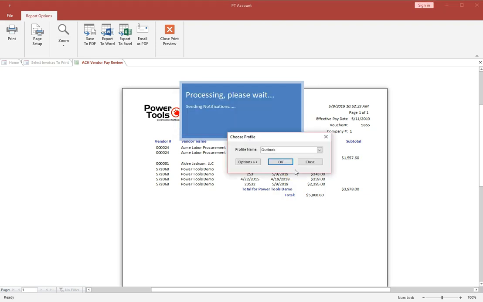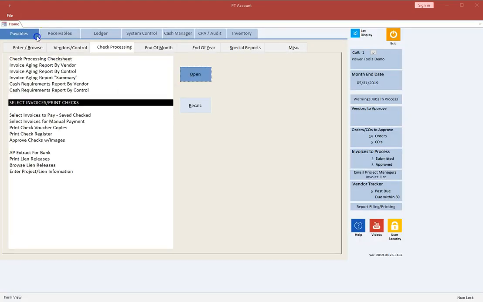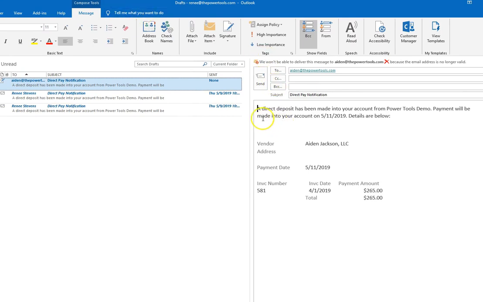At the same time, there is an email being sent to each individual that's being paid. And this is that email account that was used in the vendor file. Let's take a look at what the email looks like. Okay, so this is what the email will look like going to the vendor. It's telling the vendor that a direct deposit has been made into the account and who it's from. It will also list each invoice number that's being paid.